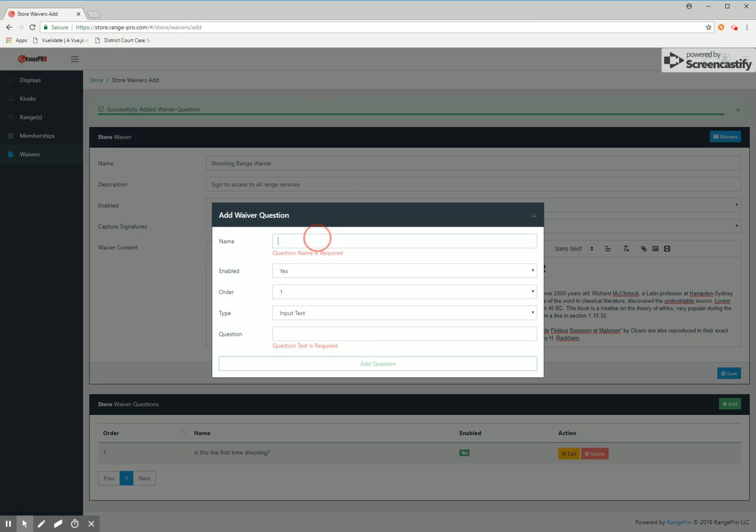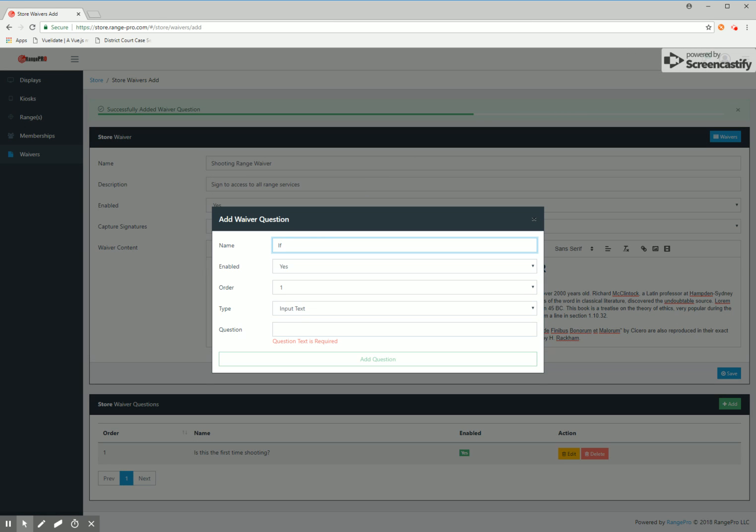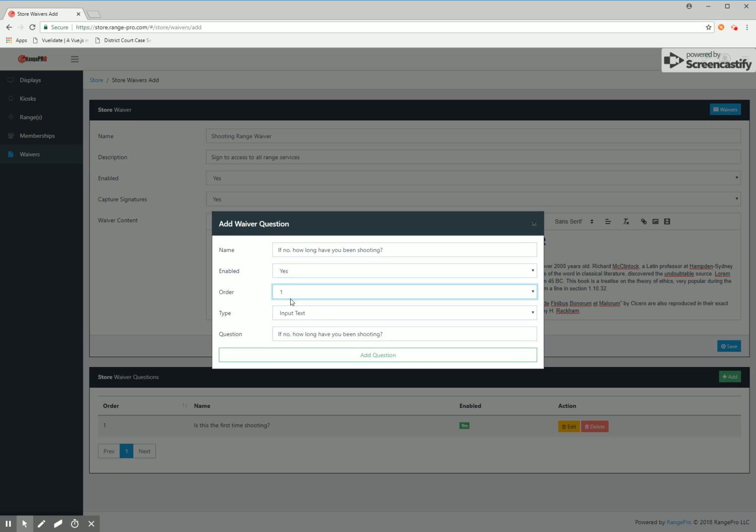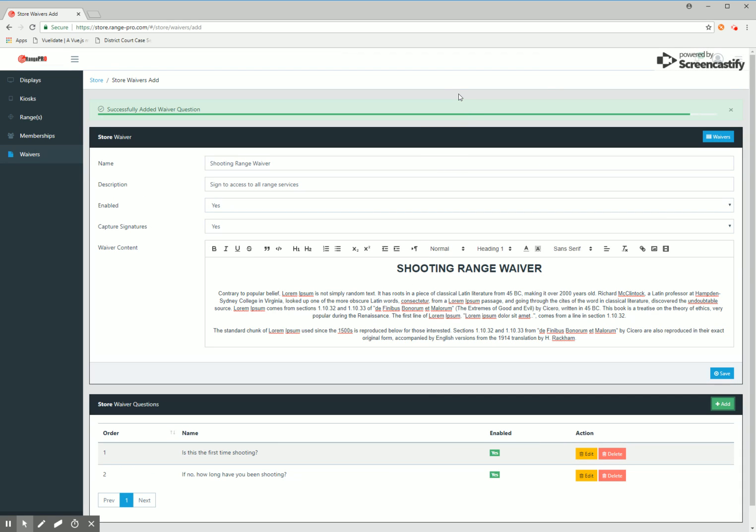We're going to add another question. We're going to ask them to tell us how long they've been shooting. It's going to be an order 2. It's going to be input text. Let's go ahead and add that as well. Pretty much it. Very easy to set up.